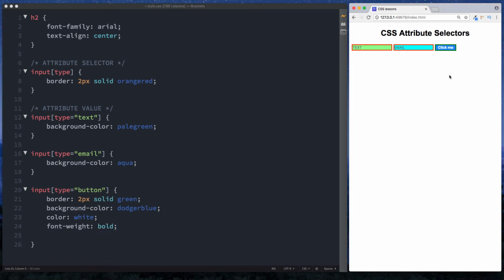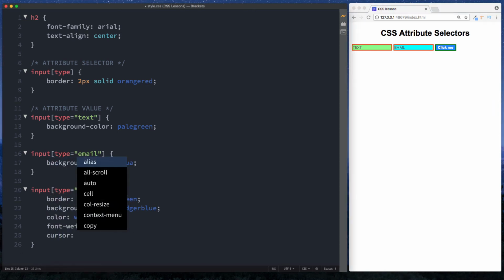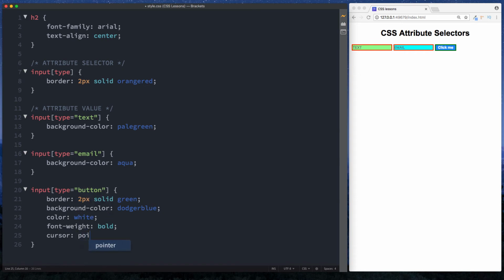So at the moment, if we hover over it, we have the same cursor, but let's actually change this to cursor, that is, pointer. Okay, and now if you hover over it, we get this little hand indicating that this is a button or something we can click. Okay, so that is how we can select elements by their attribute value.